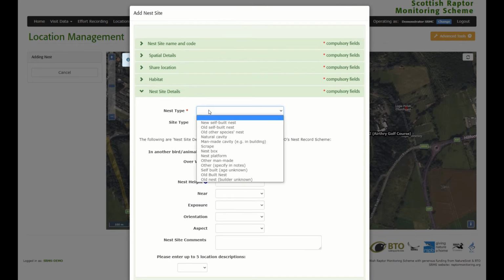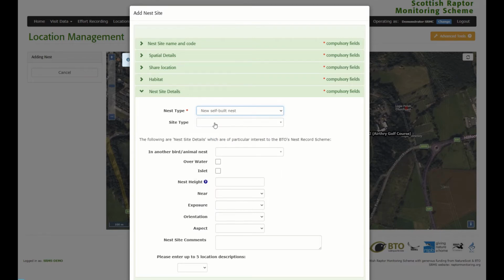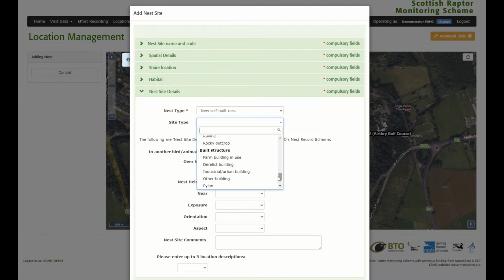And then the final section of the form relates to the nest site details. Here, nest type is mandatory. Let's complete that with new self-built nest. And we can also pop in a site type. In this case, we're on a church, so we're on some sort of built structure. If we have a look here, we've got industrial urban building.